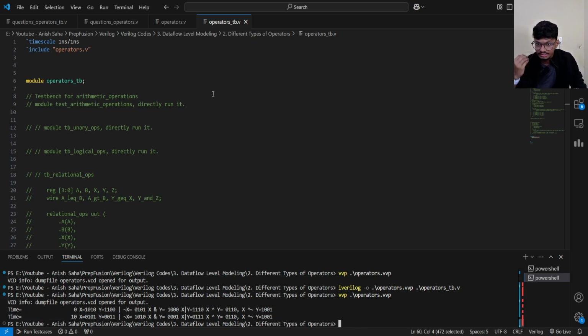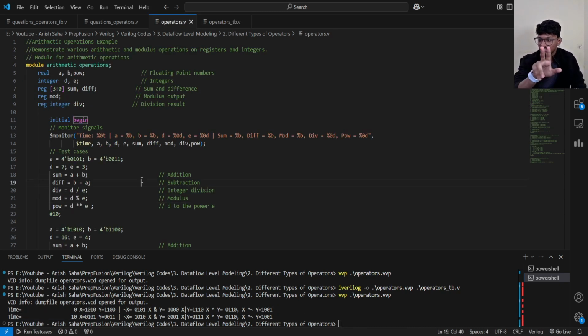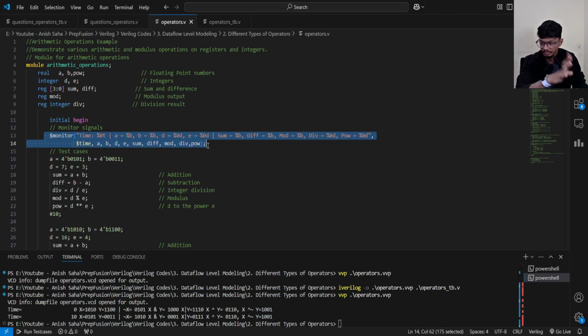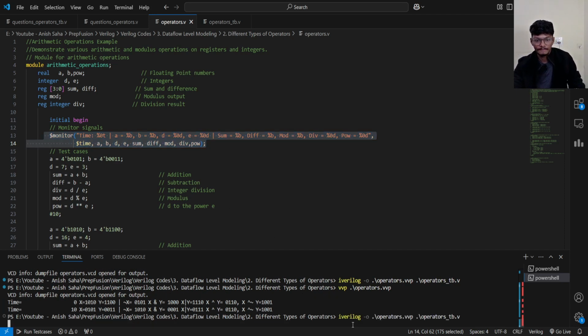We don't need a test bench here, because directly inside the module as well I'm doing some monitor statements. Generally this is not recommended, but we are just coding, we are just learning, so we can do it. But generally it is not recommended to put monitor statements here. It is recommended to put monitor statements on the test bench itself.